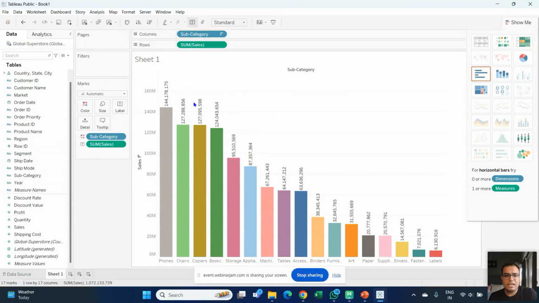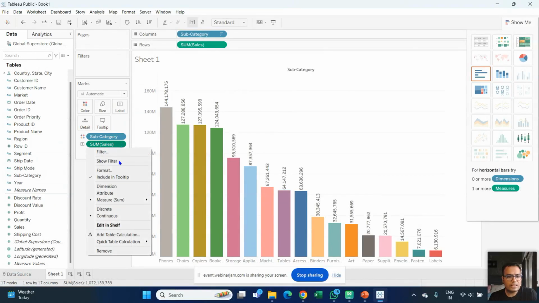Now there are various other options through which you can actually reduce the size of the value. So you can convert it into billions and others also. How to do that? Just click here.